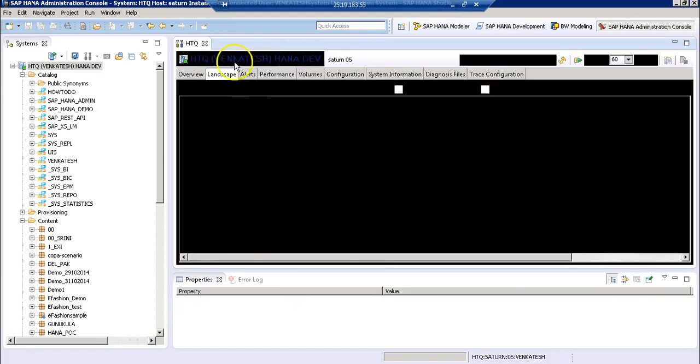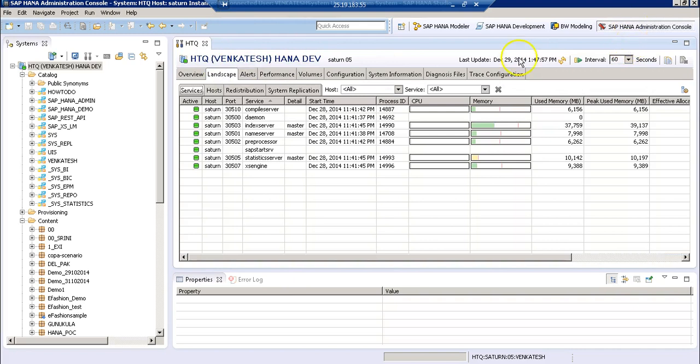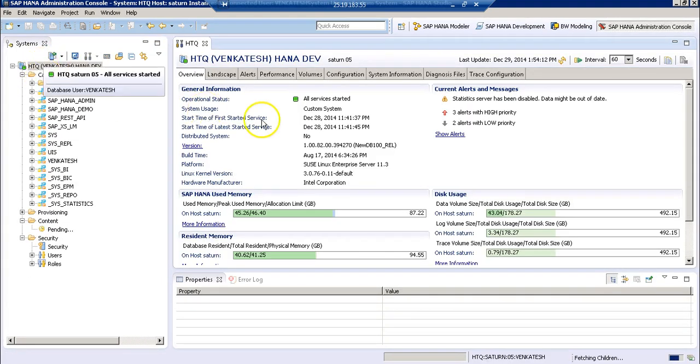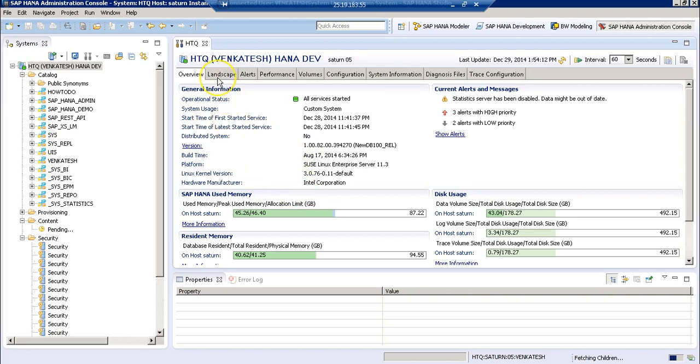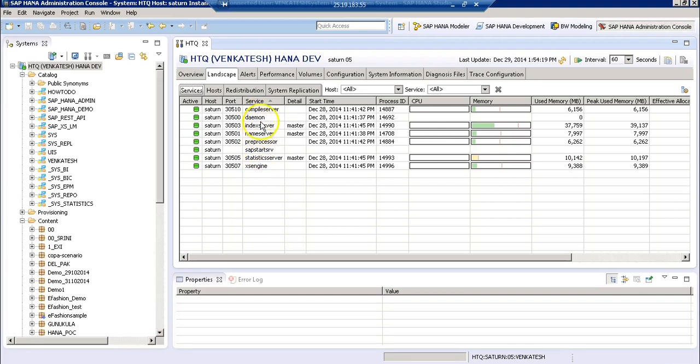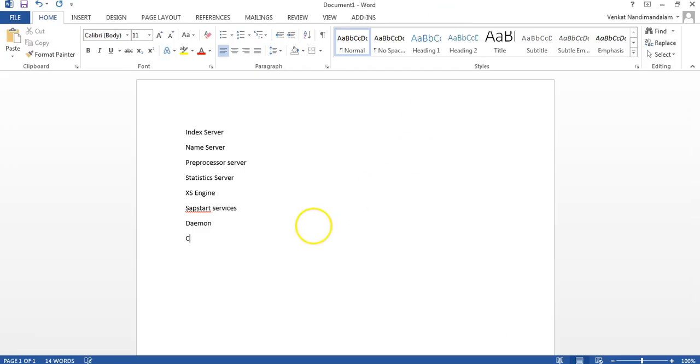Let's get into our system. Make sure you are in the administration console and then double click on your system. Once you double click on your system, the first tab is an overview of your HANA database. If you go to landscape, this is where you can see all the server components you have. You can see the different server components here, and we missed another one, which is the compile server.